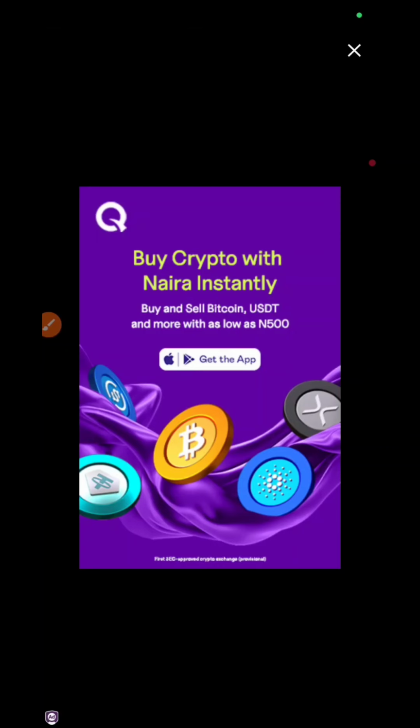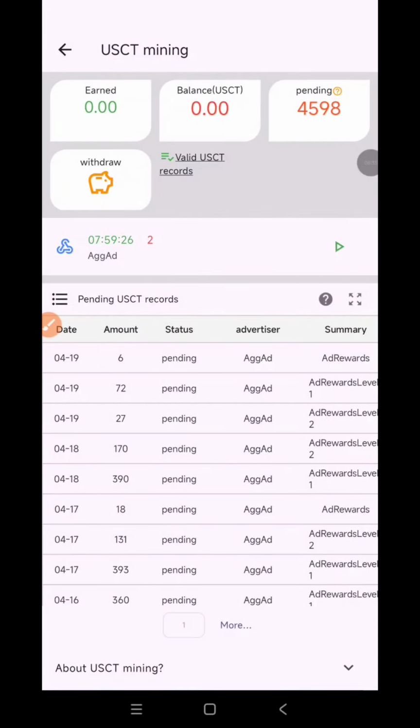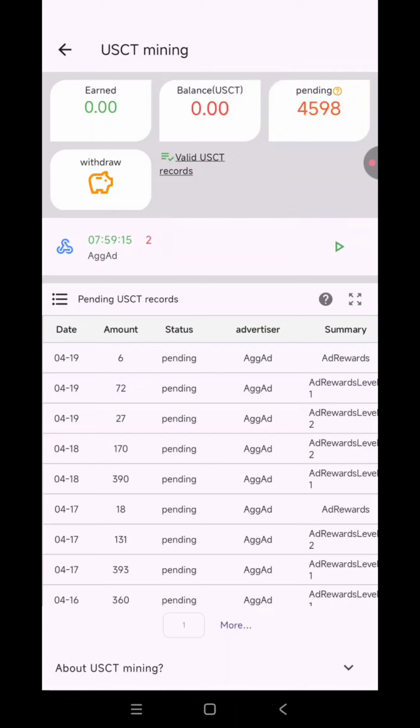Okay, so we go back now. Go ahead and click on the close button. Now, as you can see, I have just watched 1 ad and I have 2 left. So I will need to watch another one. I will come here and click on this button. So this is just how to do it. There is no stress about it.